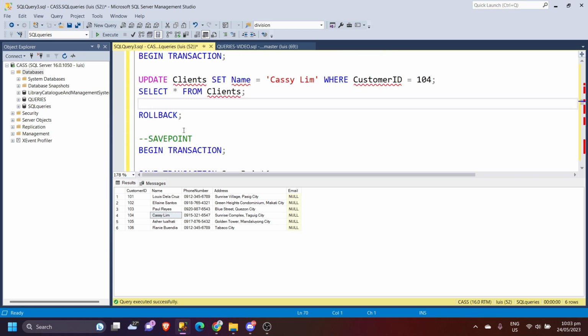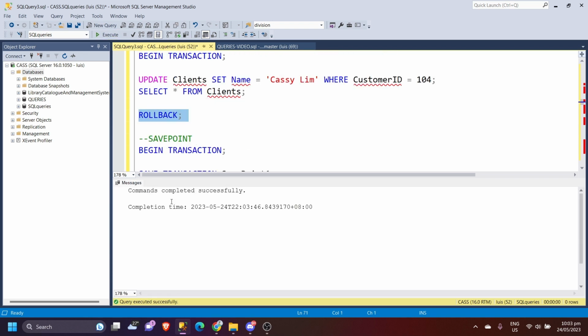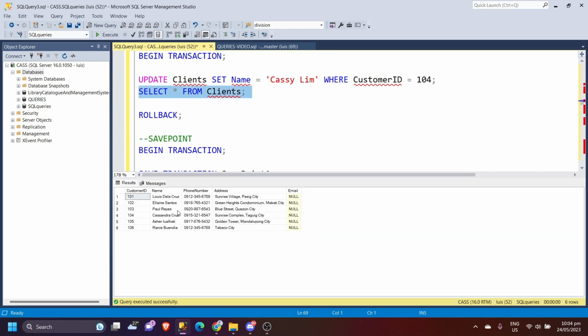And now let's try to roll back. The rollback command cancels the changes made within this transaction. So this is no longer done. Let's see if it goes back to the old name of the customer ID. There you go. It changed from Casilim back to Cassandra Cruz.